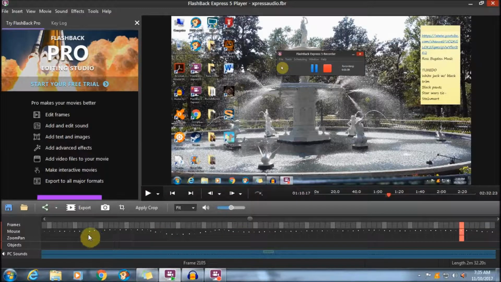When you get ready to export, which you can do here or up on the toolbar, you still have the option to even export the audio as an MP3. So it's got some neat little features, especially for editing.